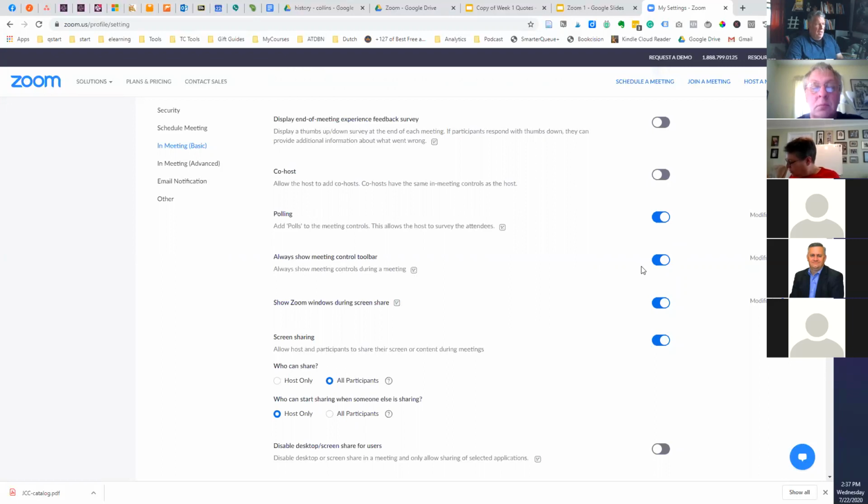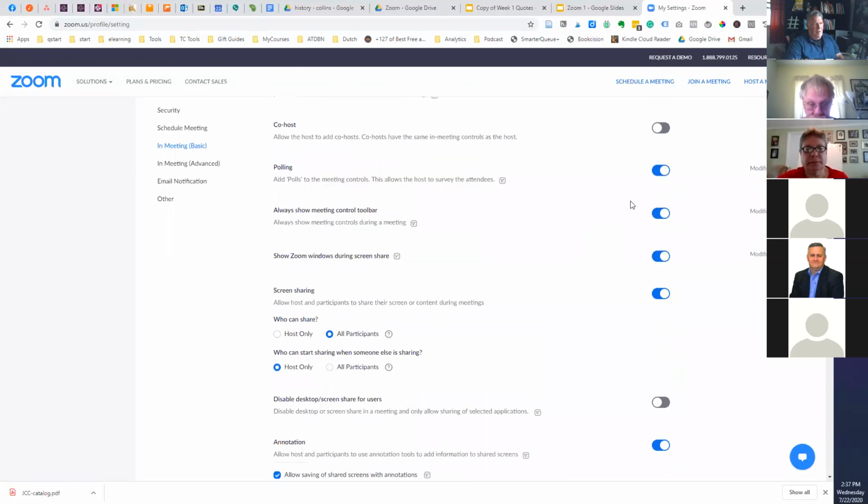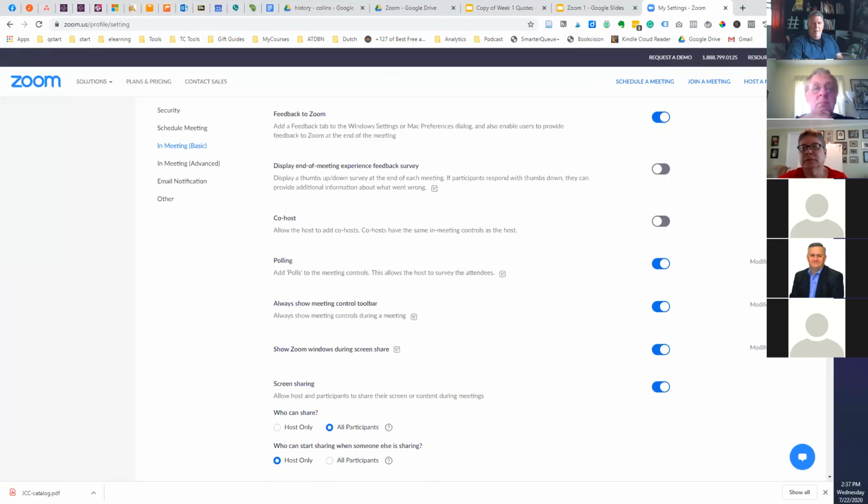So those are some of these things, if they're turned off, other people can't see it. So that's probably why you can't see something I'm showing. But that'll allow you to do polls, add polls to your meeting controls. So that's an important step.